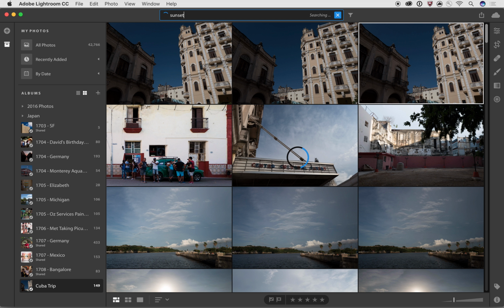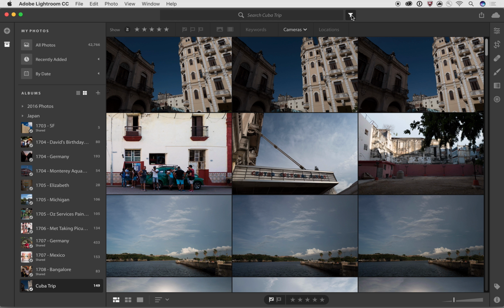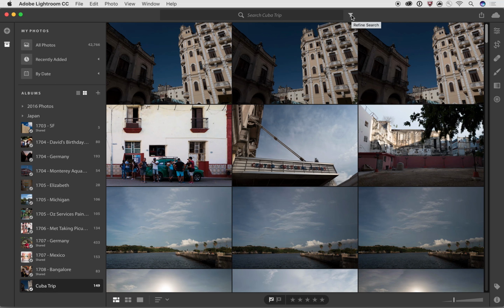So if I type in sunset, it's going to return back to me all the sunsets that are inside of this section. But again, we'll go through the search stuff a little bit later. To the right of that, we've got a filter tool, which allows me to filter things down based off of certain information. We'll go into that later as well.